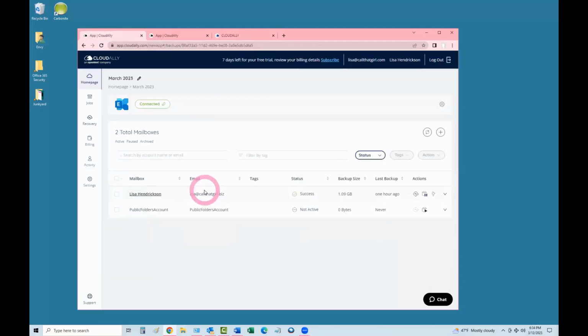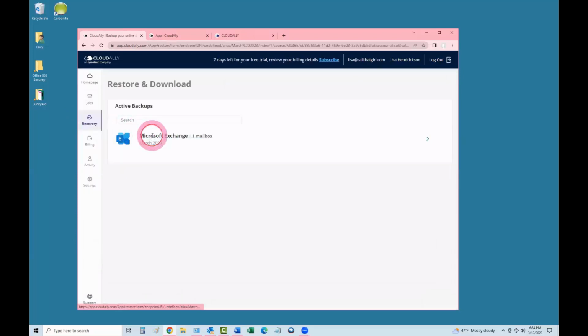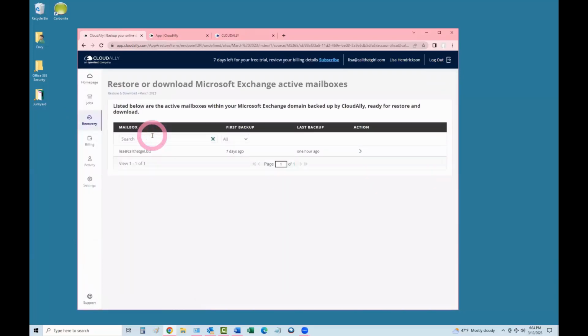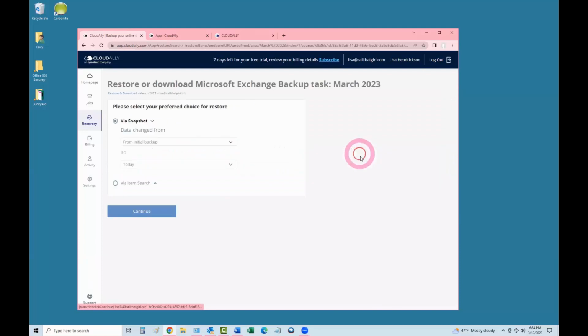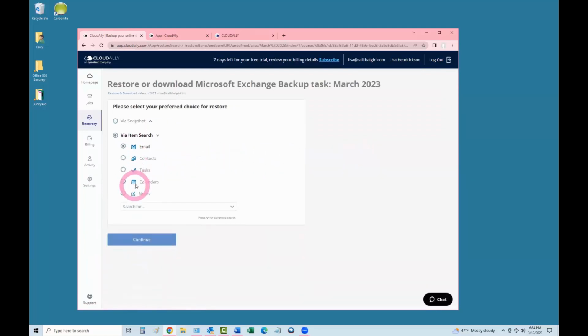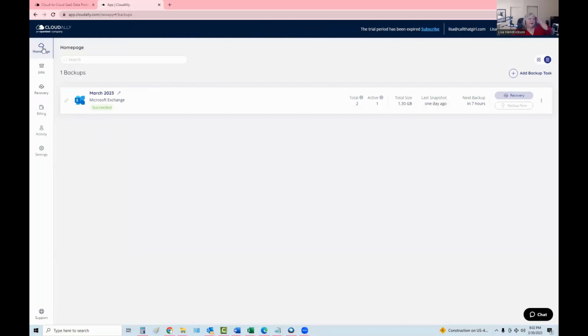So now we have two things that we can do to restore data. One is come over here to the recovery, and we can go to this mailbox there and the snapshots. And we can also do via item search, which I think is neat. I didn't even know about that. Anyway, all right, so we're going to get back to the homepage here, and then I'm going to wrap up this video. Let me stop the screen share real quick.